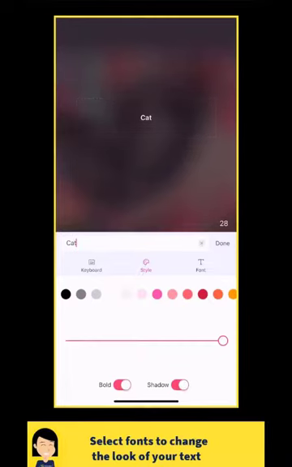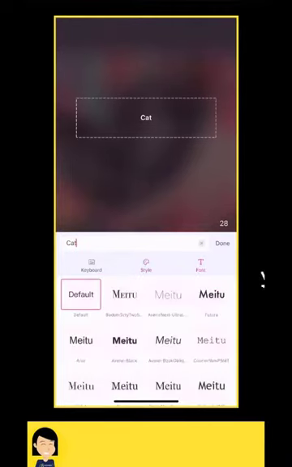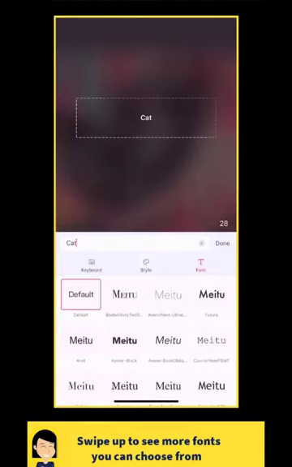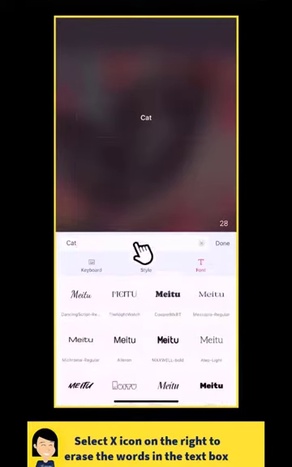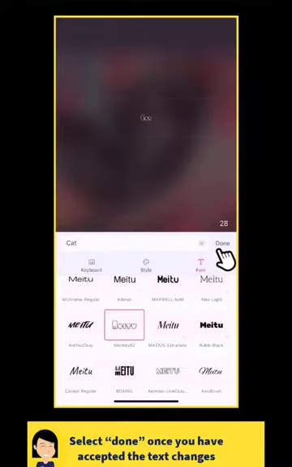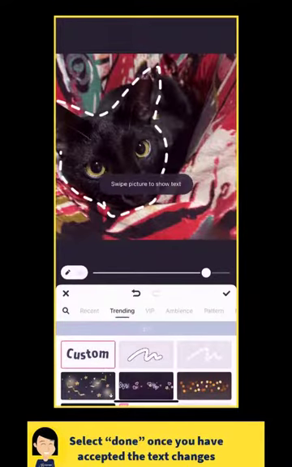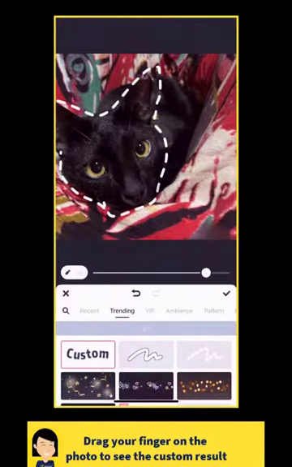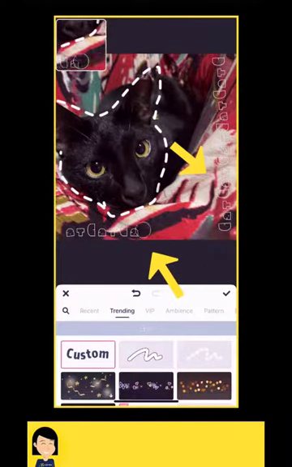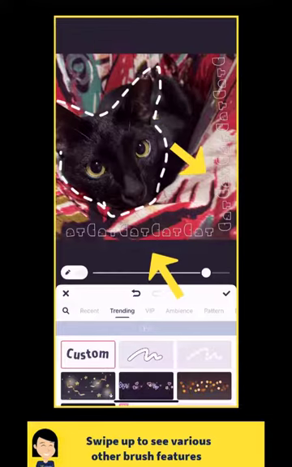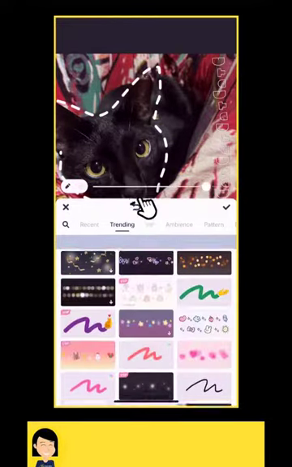Select Fonts to change the look of your text. Swipe up to see more fonts you can choose from. Select X icon on the right to erase the words in your text box. Select Done once you have accepted the text changes. Drag your finger on the photo to see the custom result. Swipe up to see various other brush features.